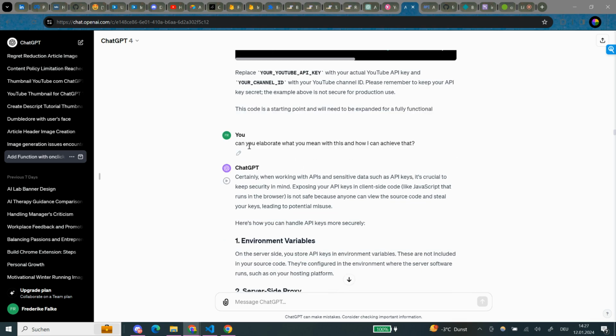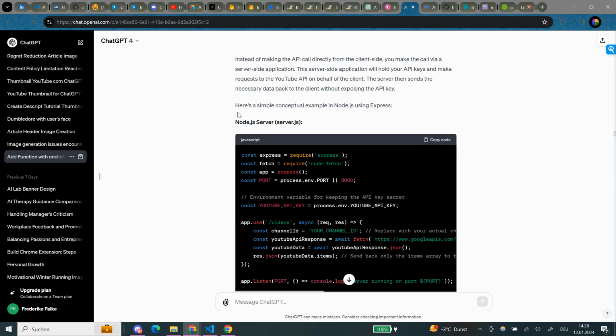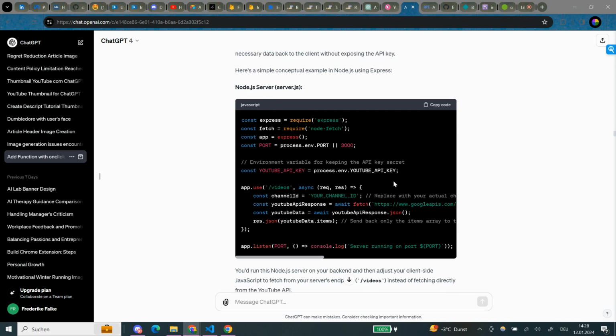Then the iteration started, as I said. So, can you elaborate what you mean with this and how I can achieve that? I don't even know why it actually got this with the API, but apparently it figured out that I wanted to talk more about the API. So then it explained to me, okay, you need environment variables. You need to have a server-side proxy. So instead of making the API call directly from the client side, you make the call via a server-side application. This server-side application will hold your API keys and make requests to the YouTube API on behalf of the client. The server then sends the necessary data back to the client without exposing the API key. And then it gave me a simple conceptual example in Node.js using Express. And again, with the channel ID, YouTube API response, and so on.